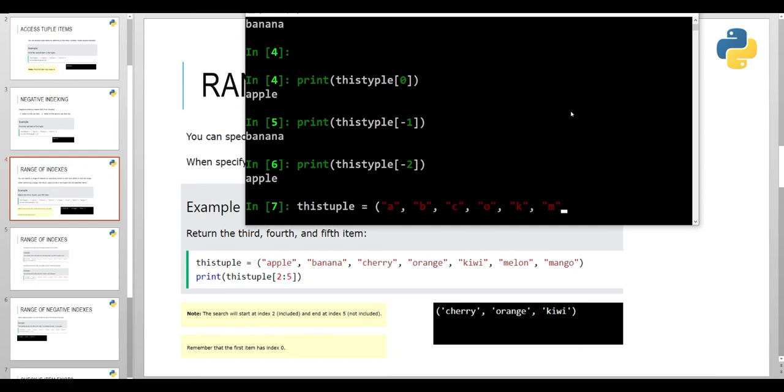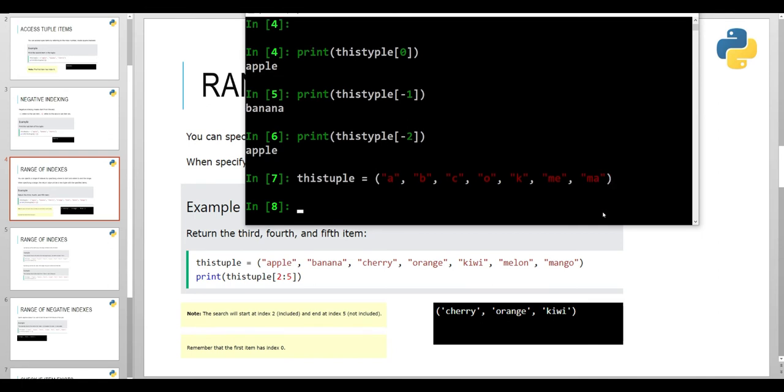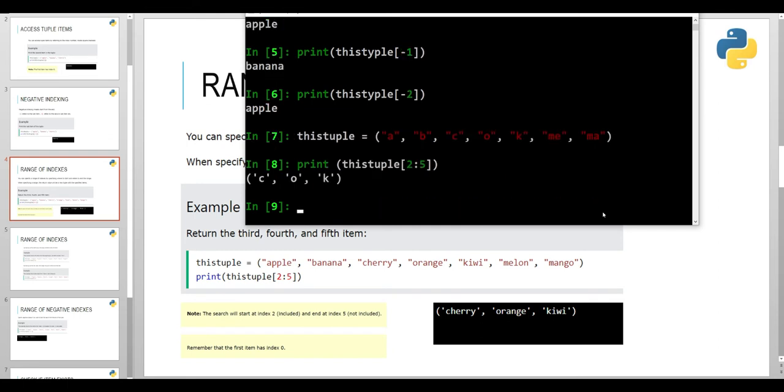Right? Okay, maybe we can also put MA for mango, and maybe this melon can be ME. So this tuple is ready, and I want to access this tuple in the range of 2 to 5, and now you see the output. See here, 2 to 5 we have cherry, orange, and kiwi.